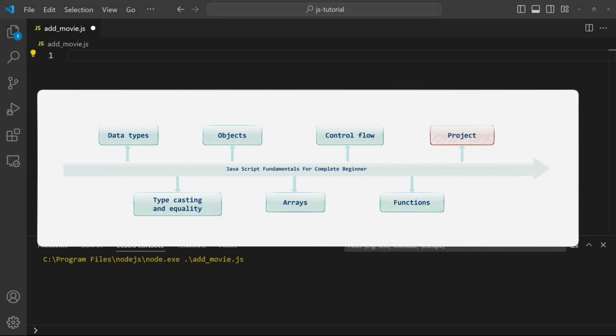Congratulations on making it this far! Now it's time to put your knowledge to the test with a larger coding assignment. In this project, you will develop a movie watchlist application using JavaScript.